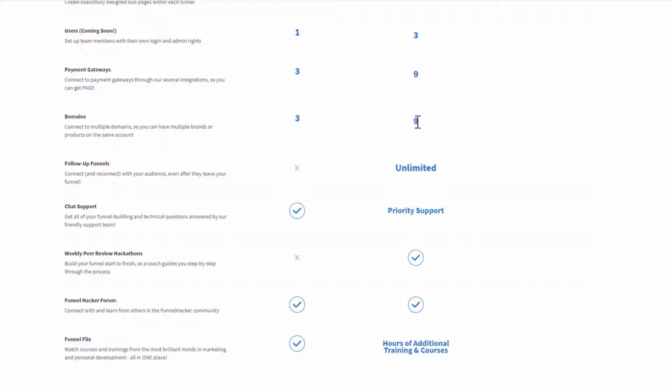I guess so many people were running multiple businesses or clients out of their account, and this is a way to limit that, I'm assuming. But if you're an individual like ClickFunnels wants you to be, 9 domains is probably enough, or even 3 domains.